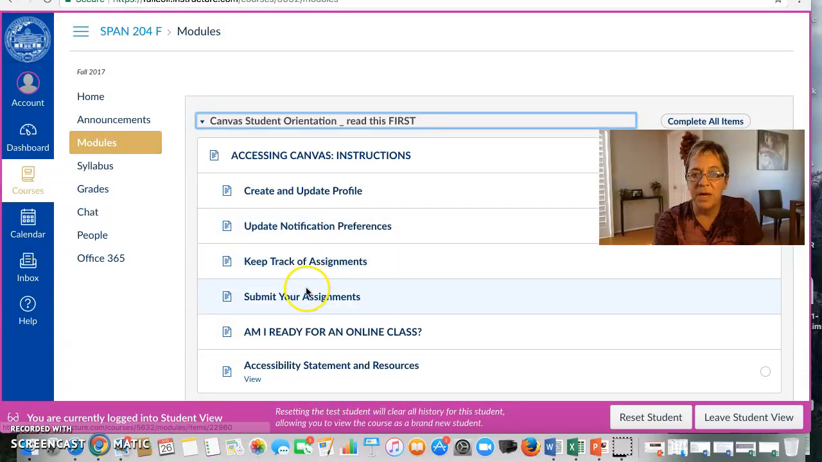This is how you keep track of assignments and how you submit your assignments. For instance, your essays or your pruebas orales, which you record using your webcam, etc. Here's a fun quiz. It's a self-test.